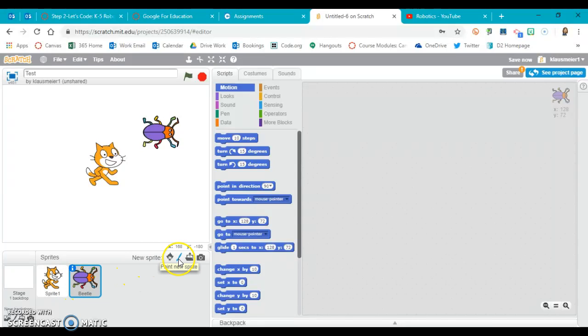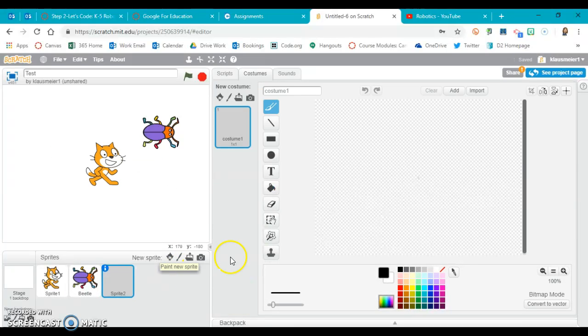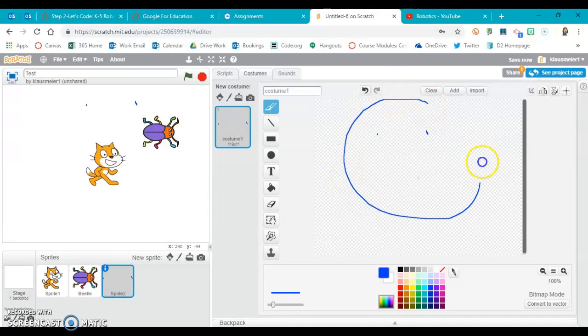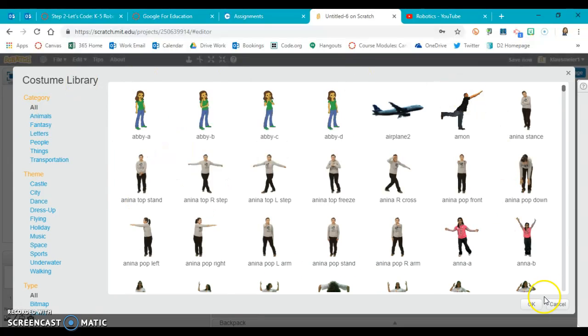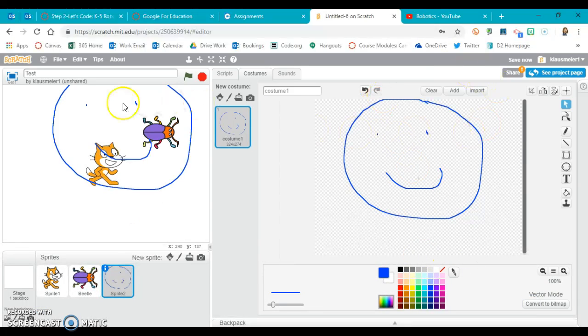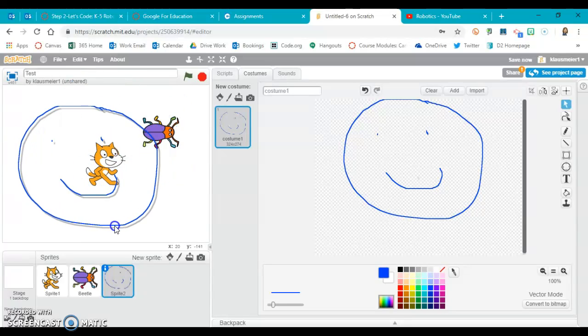Further, you can paint new sprites. So with the little paintbrush, I could draw something. So over here, let's see, I'm going to draw this beautiful smiley face, and I'm going to add him to the library. Well, let's just say okay. He is over here now. Really fabulous looking sprite, right?